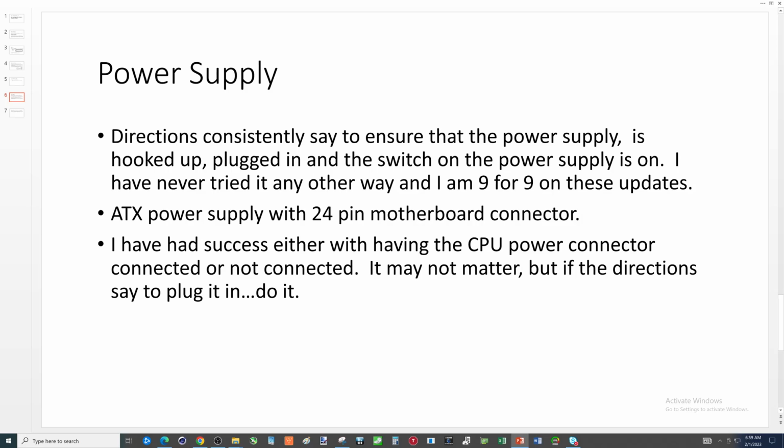Power supply. Directions consistently say to ensure that the power supply is hooked up. That means the 24 pin connector is plugged in, that it's plugged into the wall, and the switch on the power supply is on. I have never tried it any other way and I'm 9 for 9 on these updates. So ATX power supply is what you're looking for, with the 24 pin motherboard connector, or 20+4. And then you also see some comments about connecting the CPU power connector. I have not always done this, and it seems to work either way. So whether that's important or not is another story.